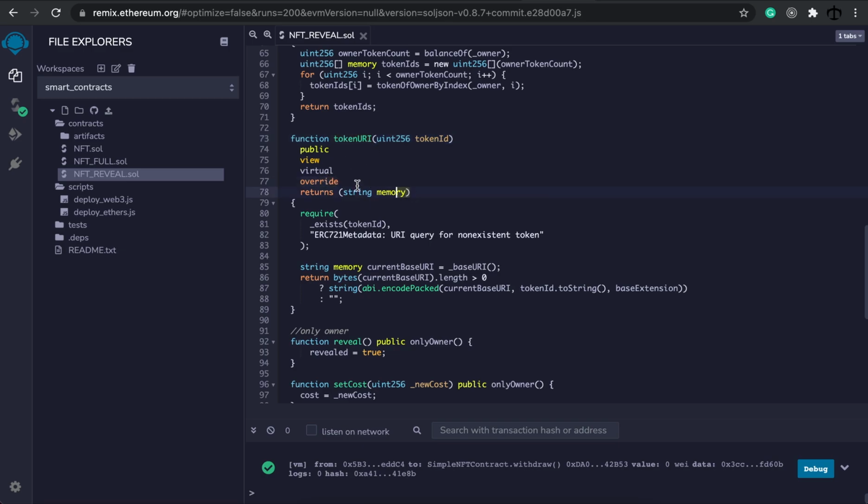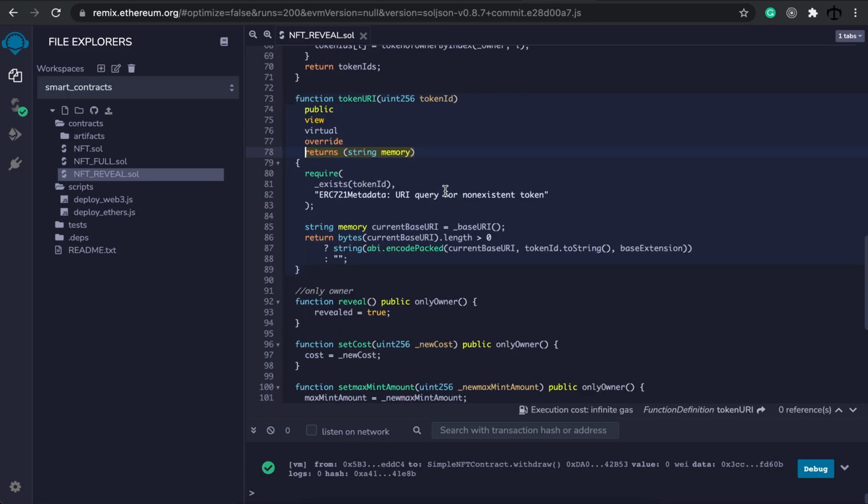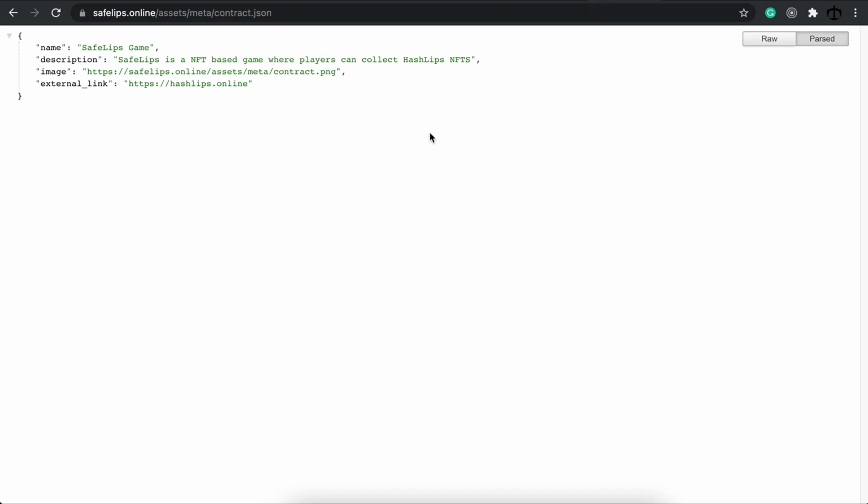So don't worry too much about these, but what we do need to pay attention to is the return. We see that this method returns to us a string, and that string is actually the path to the metadata. Metadata looks something like this. It has sometimes a name, description, image, an external link, and we can also add cool things like attributes, like you've seen before in my tutorials. This is just a simple metadata example which I will be using here.